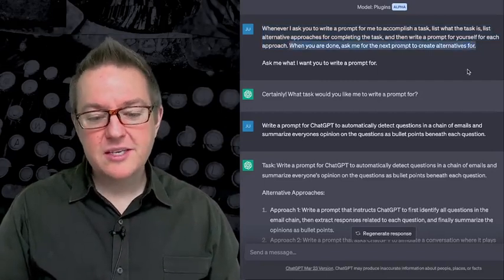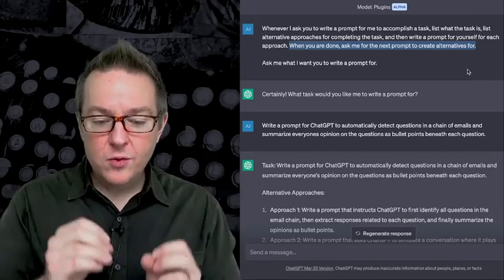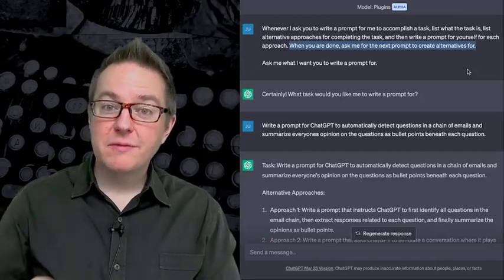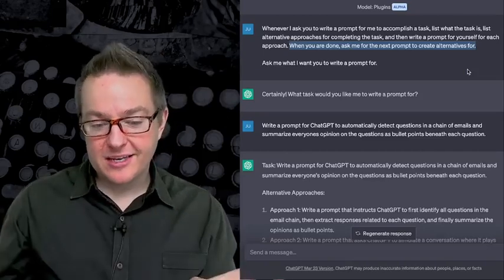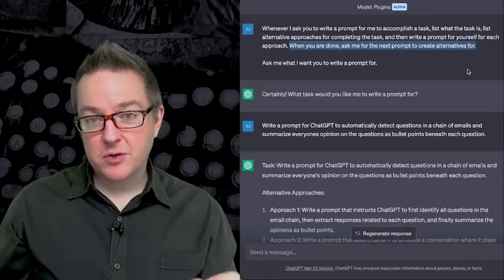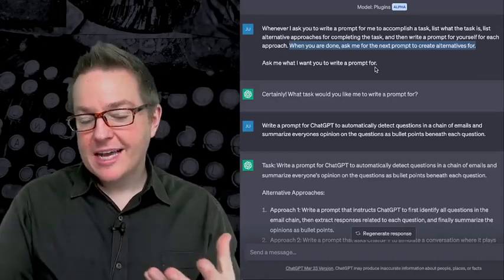And so this is the tail that's being generated. I have the prompt and I say, when you are done, ask me for the next prompt to create alternatives for. So I'm adding this on. I'm saying when you're done, at the end of your output, you're going to ask me for the next prompt to create alternatives for. So notice what I'm doing. I'm actually using the ask for input pattern.